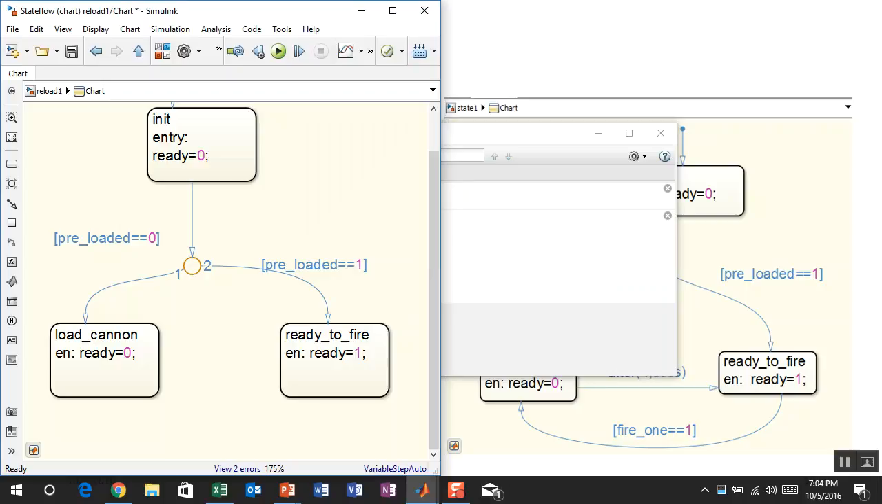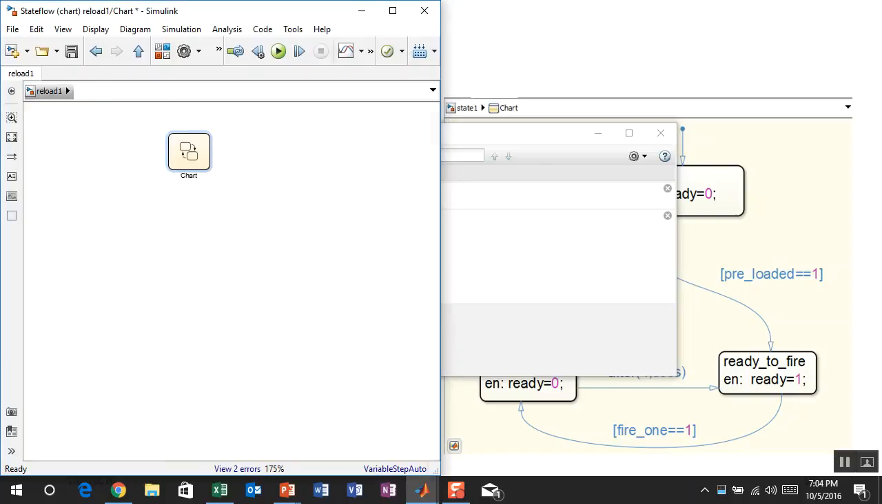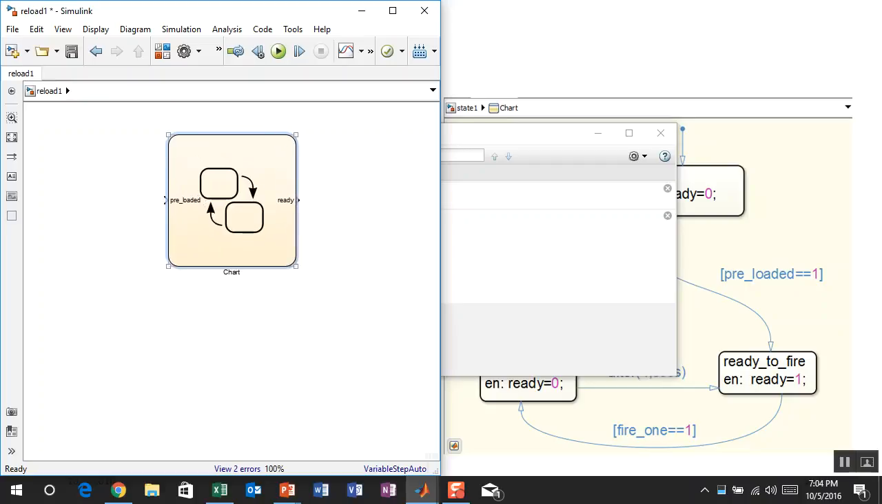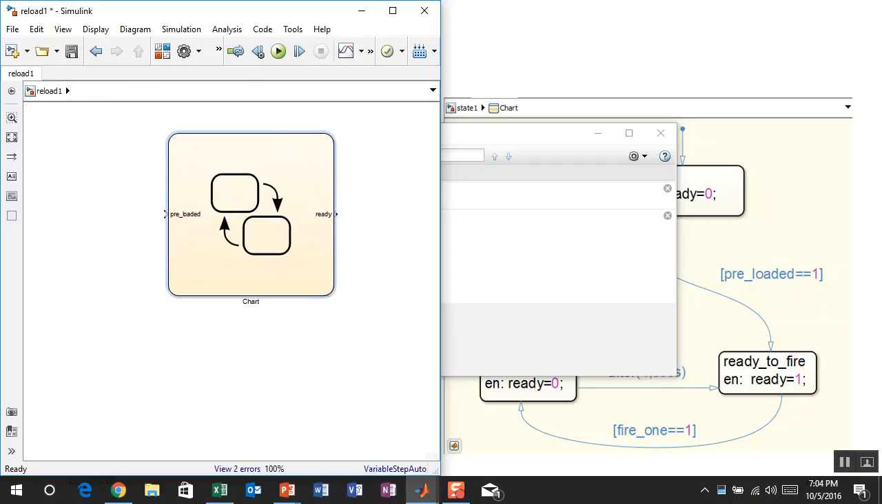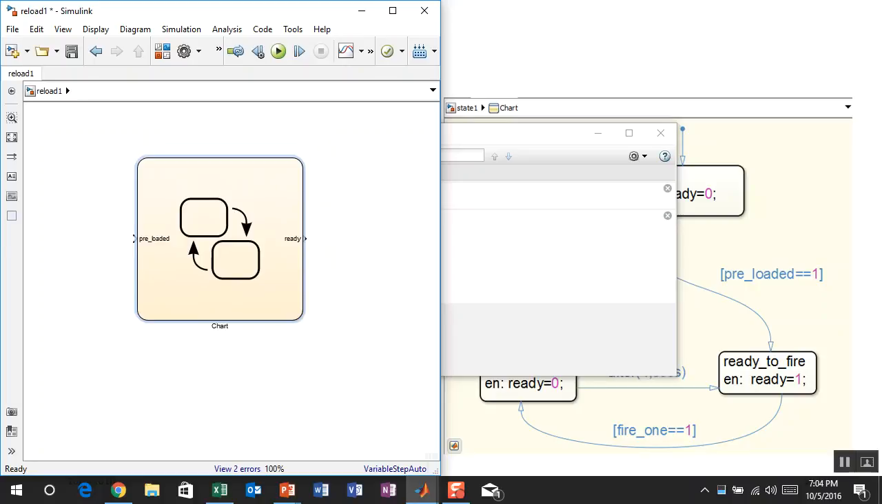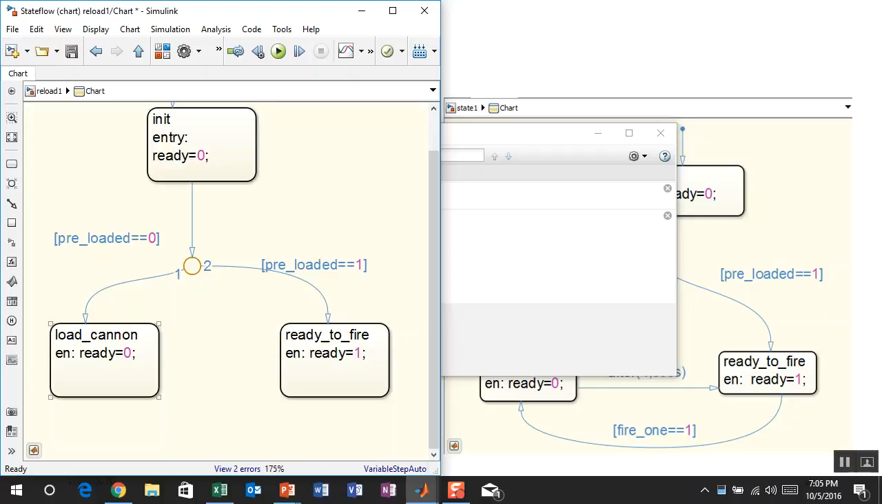Now, as soon as I do that, if I hit escape or click back 1 up on the tree, you can see that I have a preloaded input and a ready output. So we're starting to kind of blur the lines between a block diagram model and a script code type of model, because we have ports coming in and we have these blocks, but we're not pushing data along the transitions along these arrows like we would be with blocks. So it feels a little different.